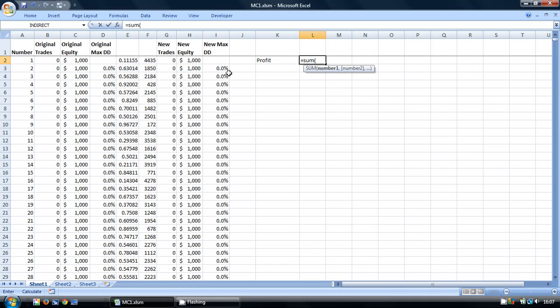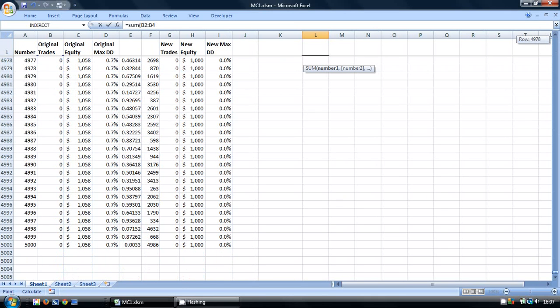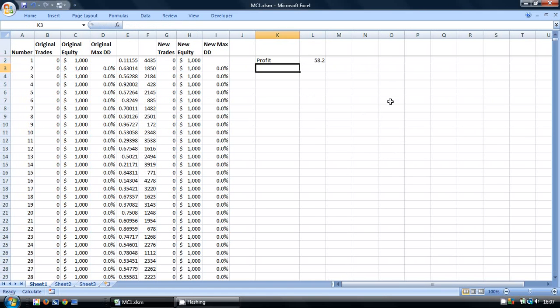the formula sum of this range here of all our original trades, enter, and then we're going to calculate our original maximum drawdown here. We'll use the max function again. We'll use this range.